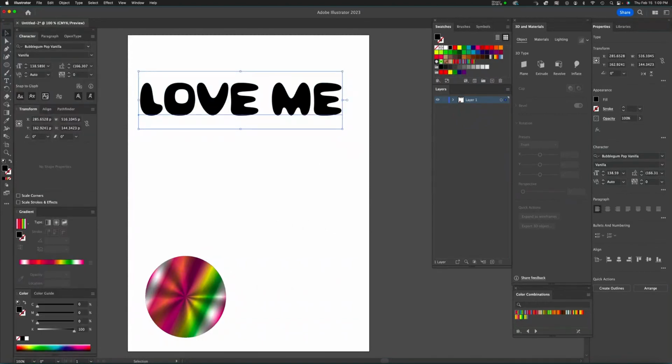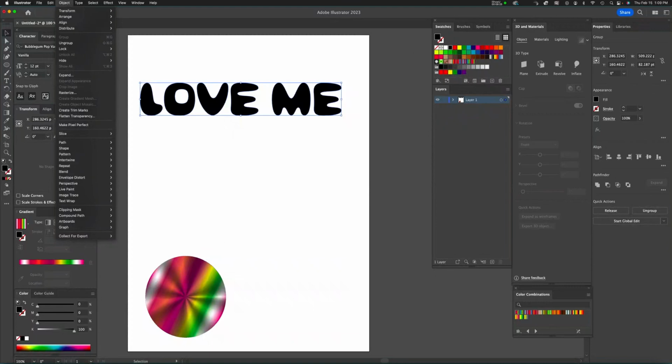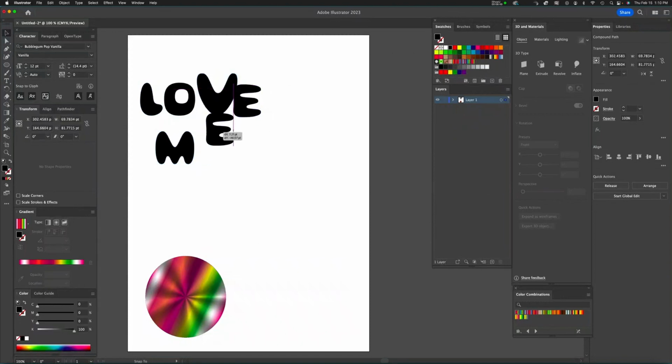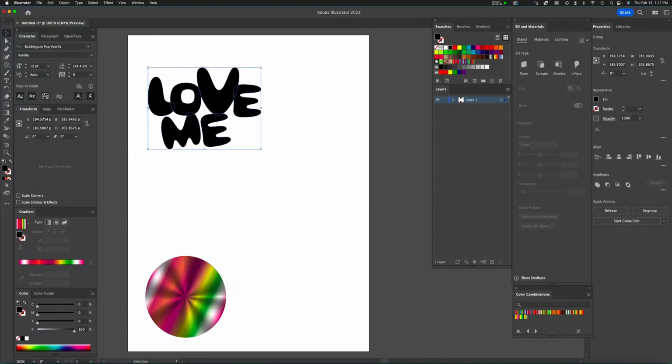Now what I wanna do is move around our type. So I'm gonna go up to type, create outlines, object, ungroup, and now we can move around our letters individually. Now I'm just kind of freestyling a little bit, so you can do basically whatever you want. And then once you have something you like, we're going to just group those together.